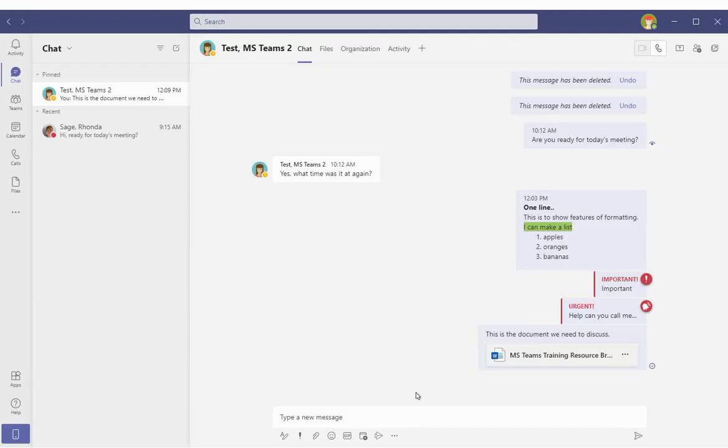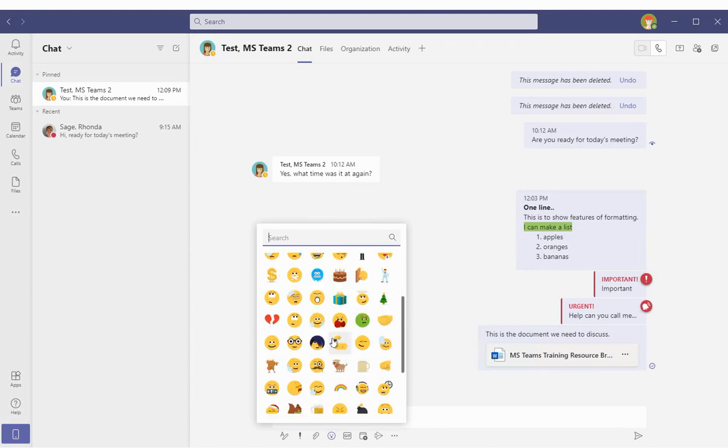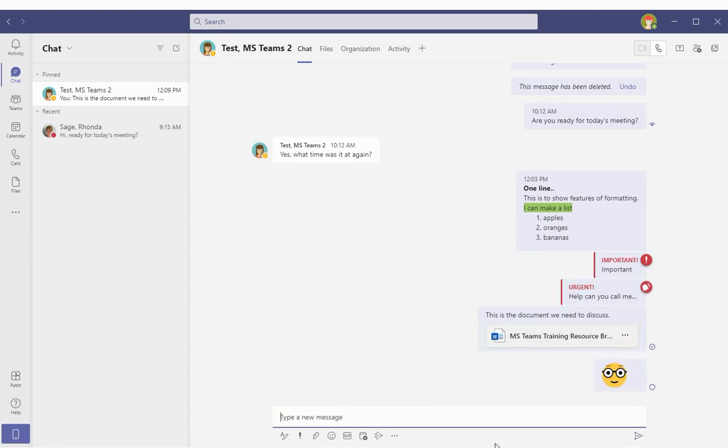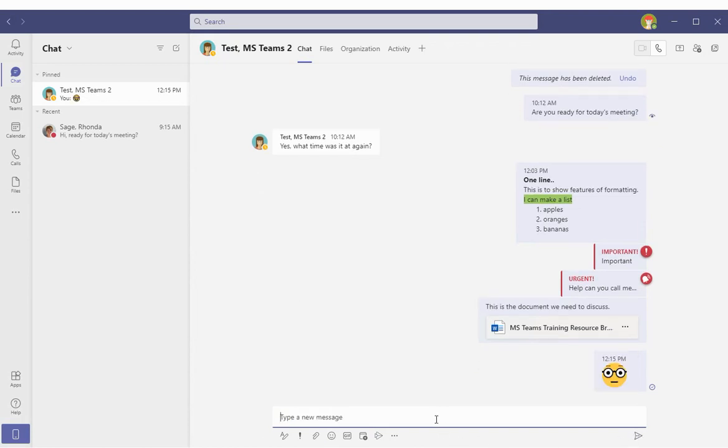Here's a quick little part on some of the fun parts of Teams. So as in Skype, you have emoticons that you can use. If I open up the happy face, you'll see a lot of different emoticons, and you use them the same way that you did in Skype. Select it and click send, and it will show for your recipient.